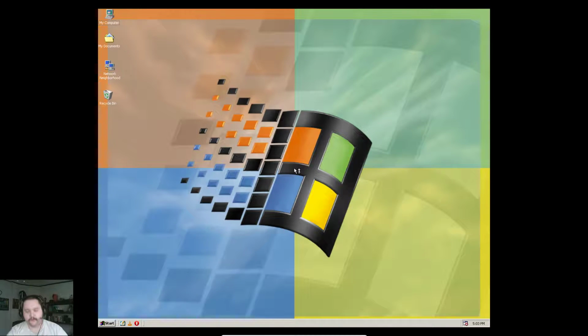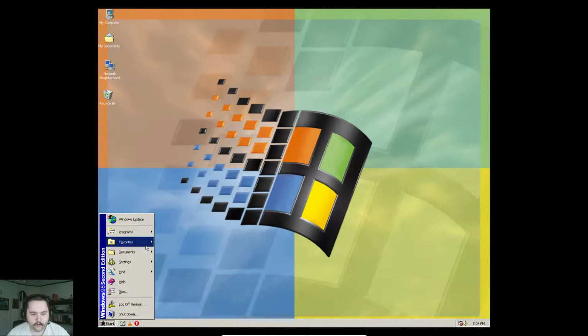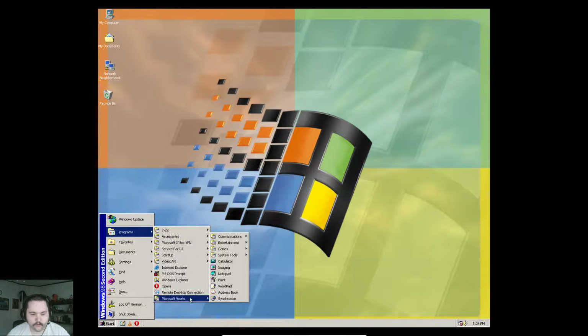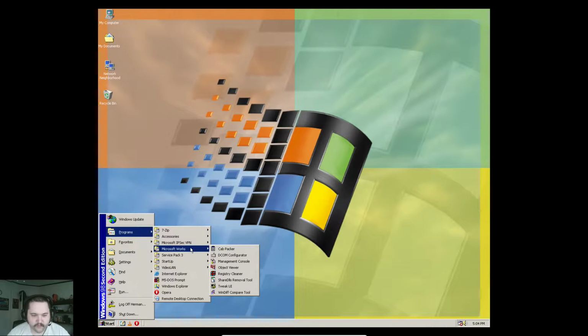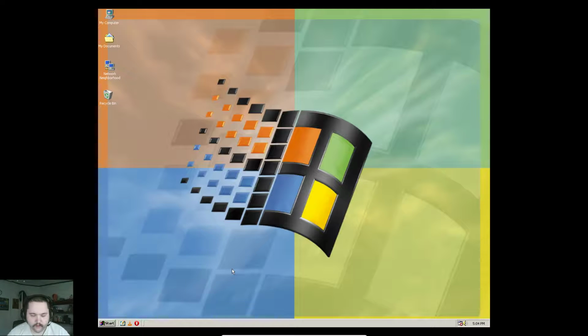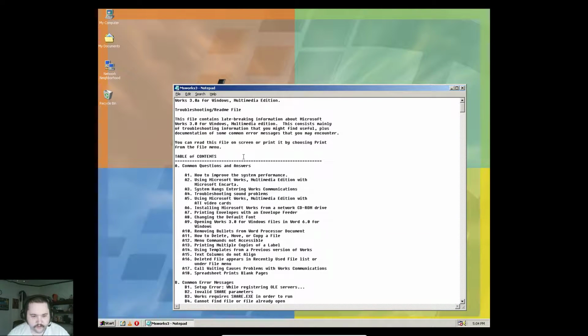So if you'll notice the dubstep startup sound, mine does that. You know, the emulation, I guess, lags on the startup sound, but you know, it's kind of cool sounding. So should be ready to rock and roll now. Programs. Microsoft Works. Let's go ahead and make this alphabetical. So let's take a look at this troubleshooting text file first.